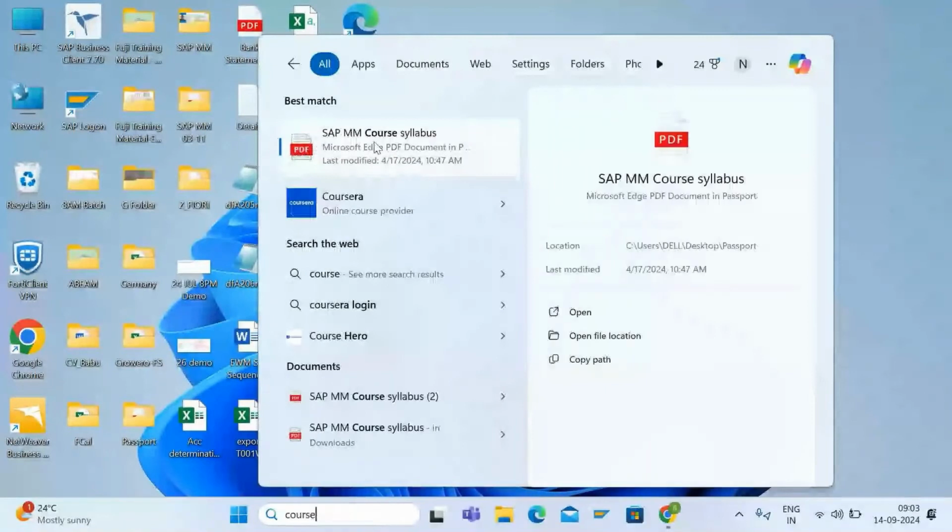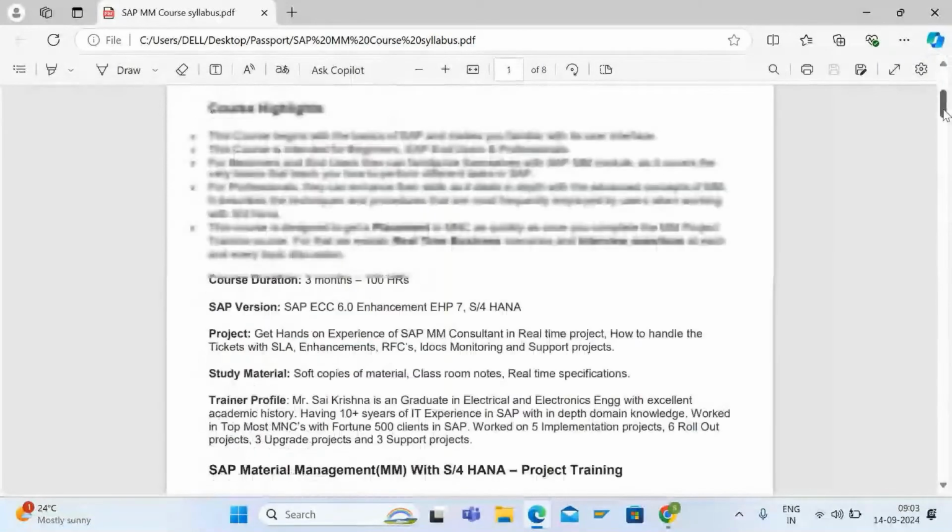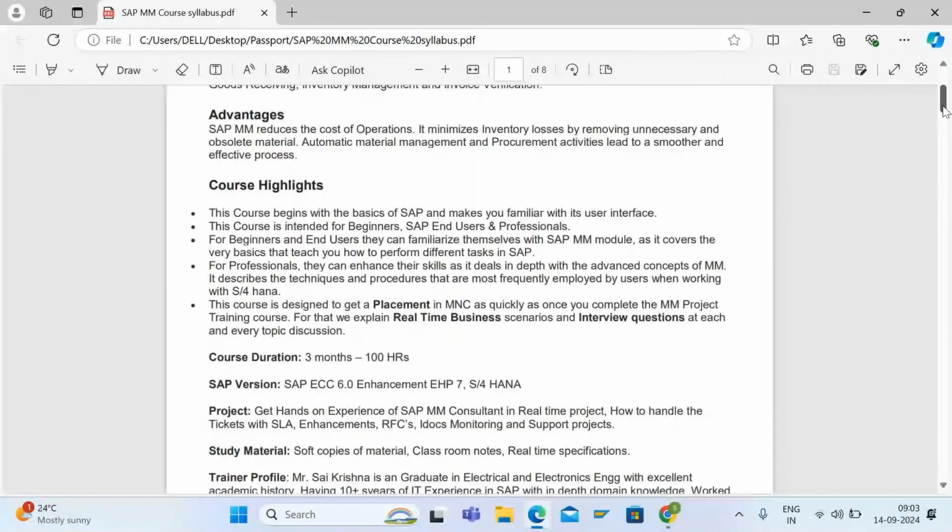This is our syllabus, right? I will share it to you. I think if I didn't share to you, I will be sharing it today in the group which we have. So this is the entire syllabus.